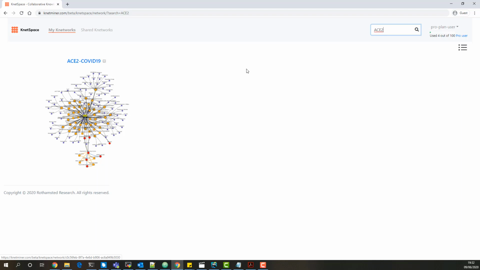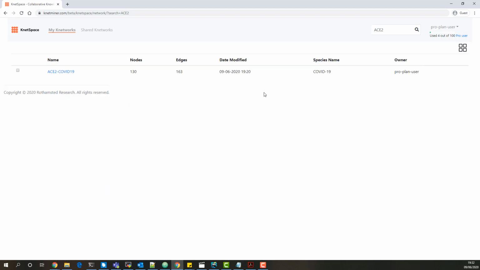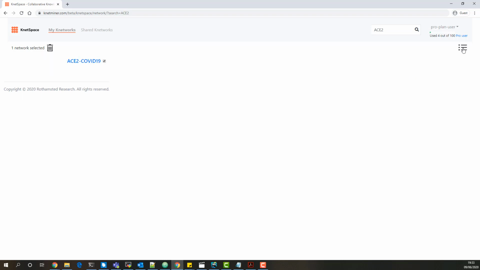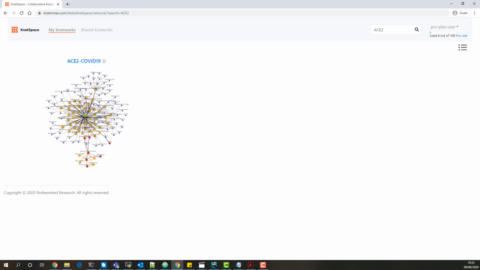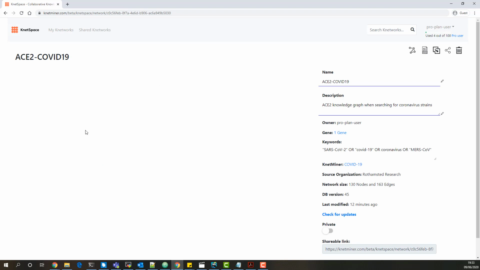And we can also switch this grid view, so where I've got all of the images lined up, into a tabular view, and then I can find out information regarding the owner, the species name, the date it was modified, and the number of nodes and edges. And additionally, I can click on this checkbox, and if there were other networks, I could click on multiple checkboxes and delete the network straight away here. So we go back to our normal view, and I'll take a quick look at this particular network.